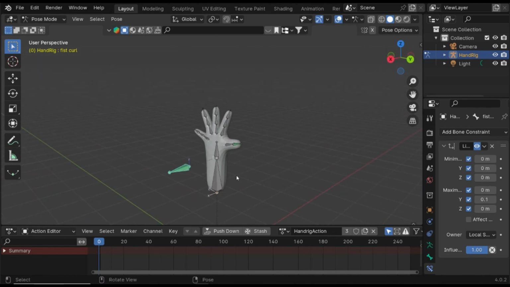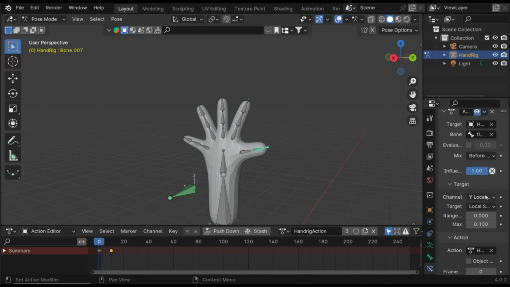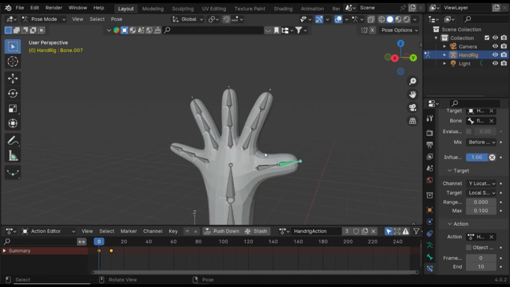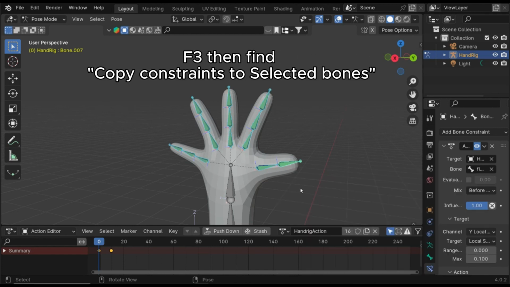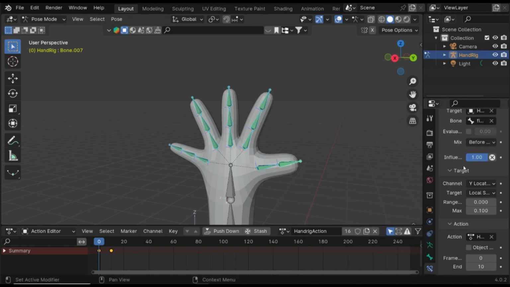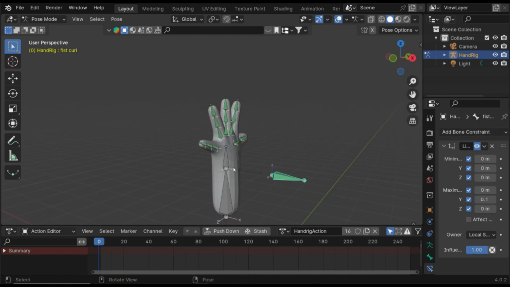Obviously, we don't want to have to copy that bone constraint, all that stuff, to every single bone each time. So we can select all the bones we're going to copy to, just select the last bone, which is the one that we want to copy, and then hit F3 and copy constraints to selected bones. This will make it so that all the other bones have the constraints now. And now, as you can see, you got yourself a moving fist.